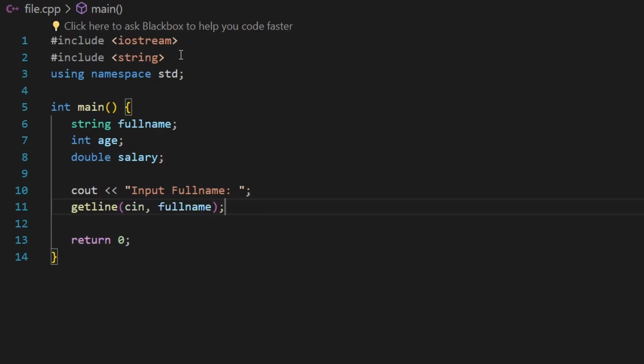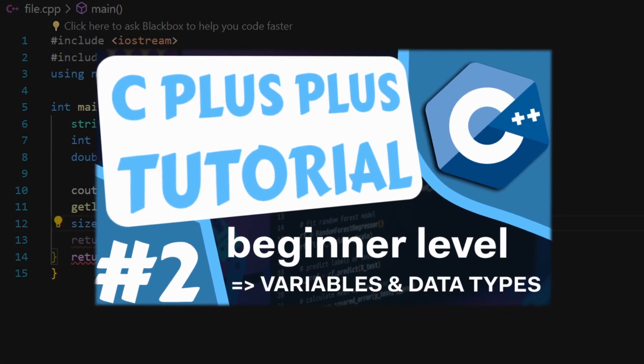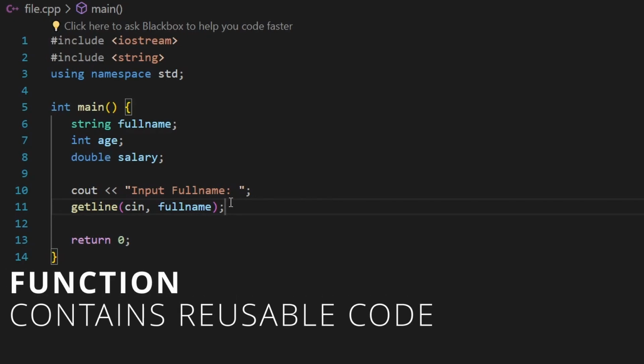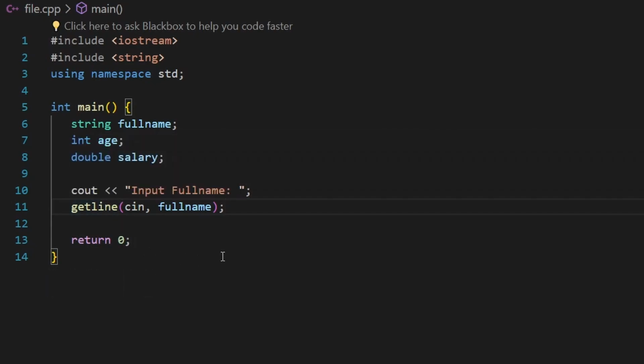So what is exactly happening here? Remember, the getline function comes from the string header file. But how does it work? This is the second function we see in this lesson. The first function was the sizeof function that we saw in this lesson. But what exactly is a function? A function contains reusable code. So inside the getline function, there is code written by C++ developers, and we can use this code by calling the function by mentioning its name.